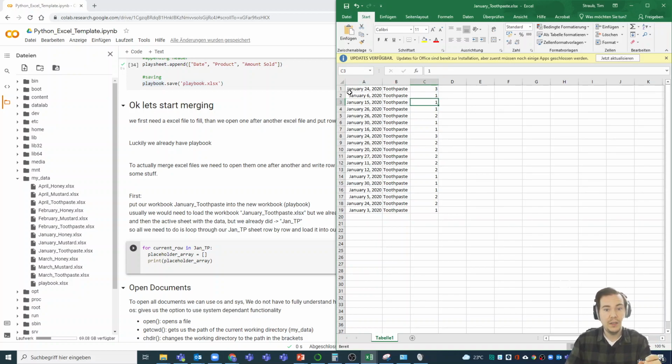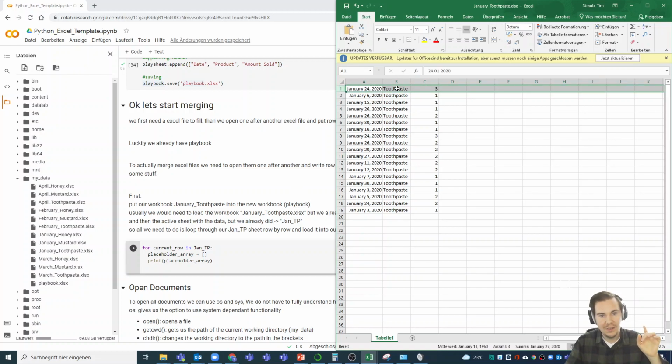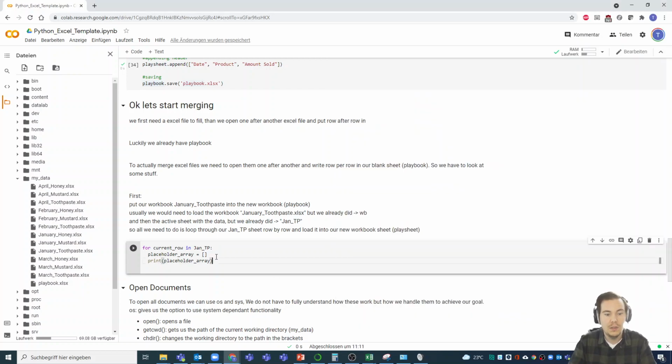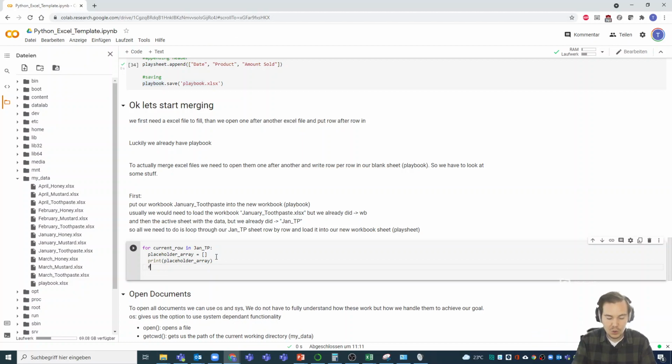So now we are at a step where we're in the first row, we have an empty placeholder array, and now we need to fill this empty placeholder array with the first value, the second value, the third value of the current row. So we need another loop. For the current row, we want to loop through the cells until there are no cells left. So we need a loop in a loop. Inside the loop, we write another loop: for something in current row.